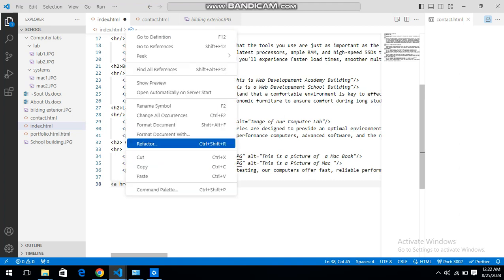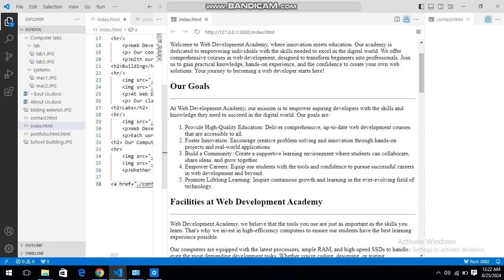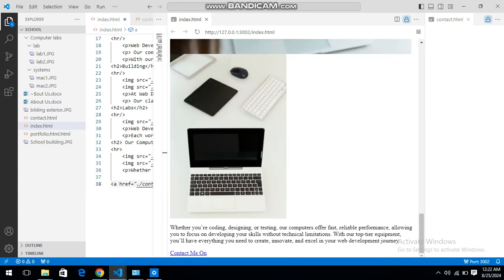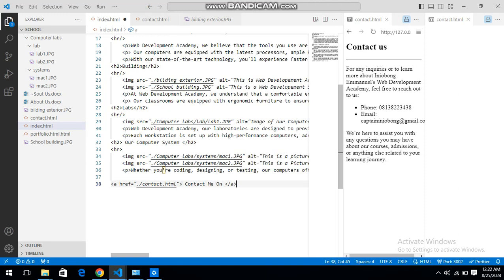So if I run this code, it's going to look something like this. Now the place where we specified contact me on, you can see it here on the link. If I click on it, it takes me to the contact us page. So that's just the logic behind multi-web pages.